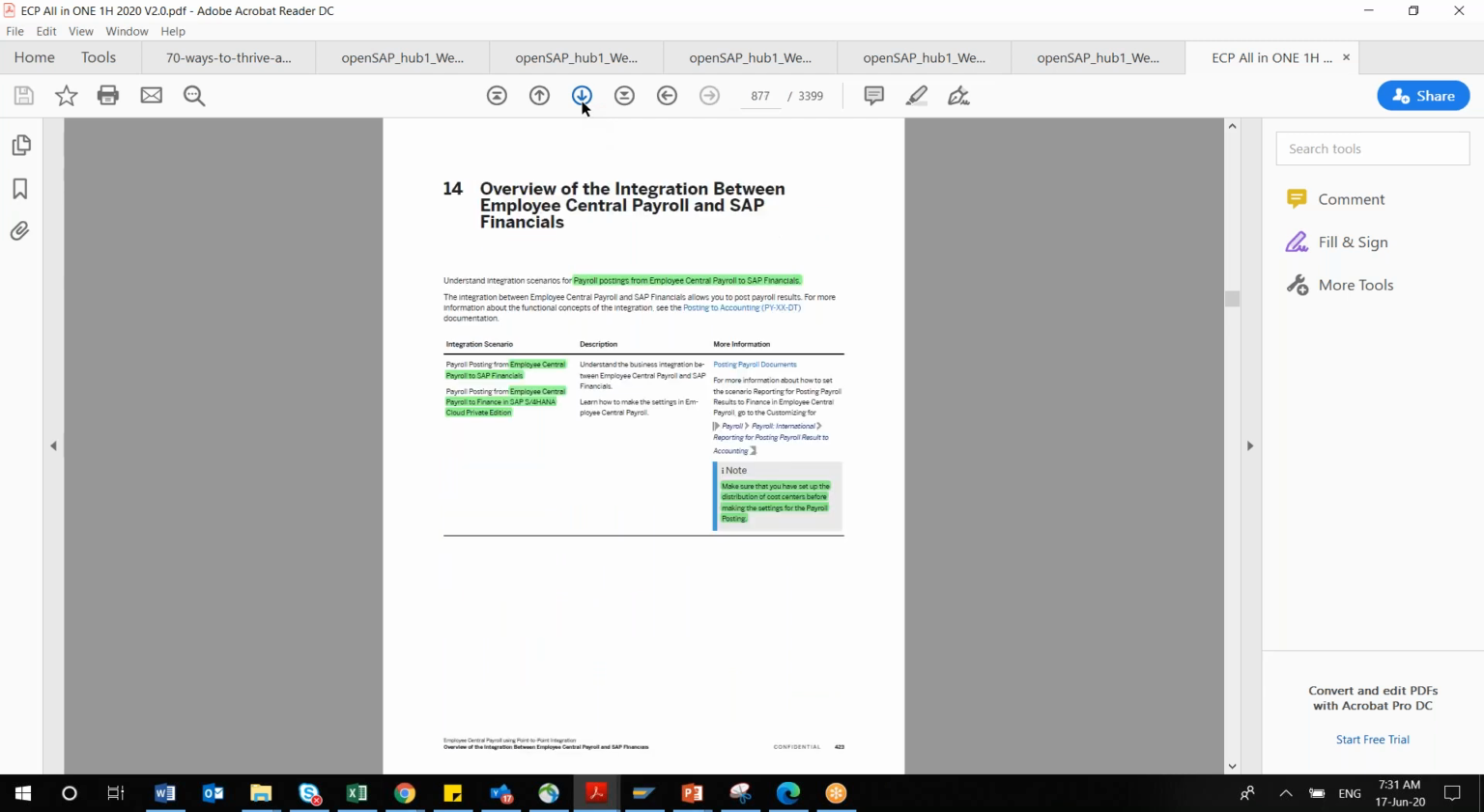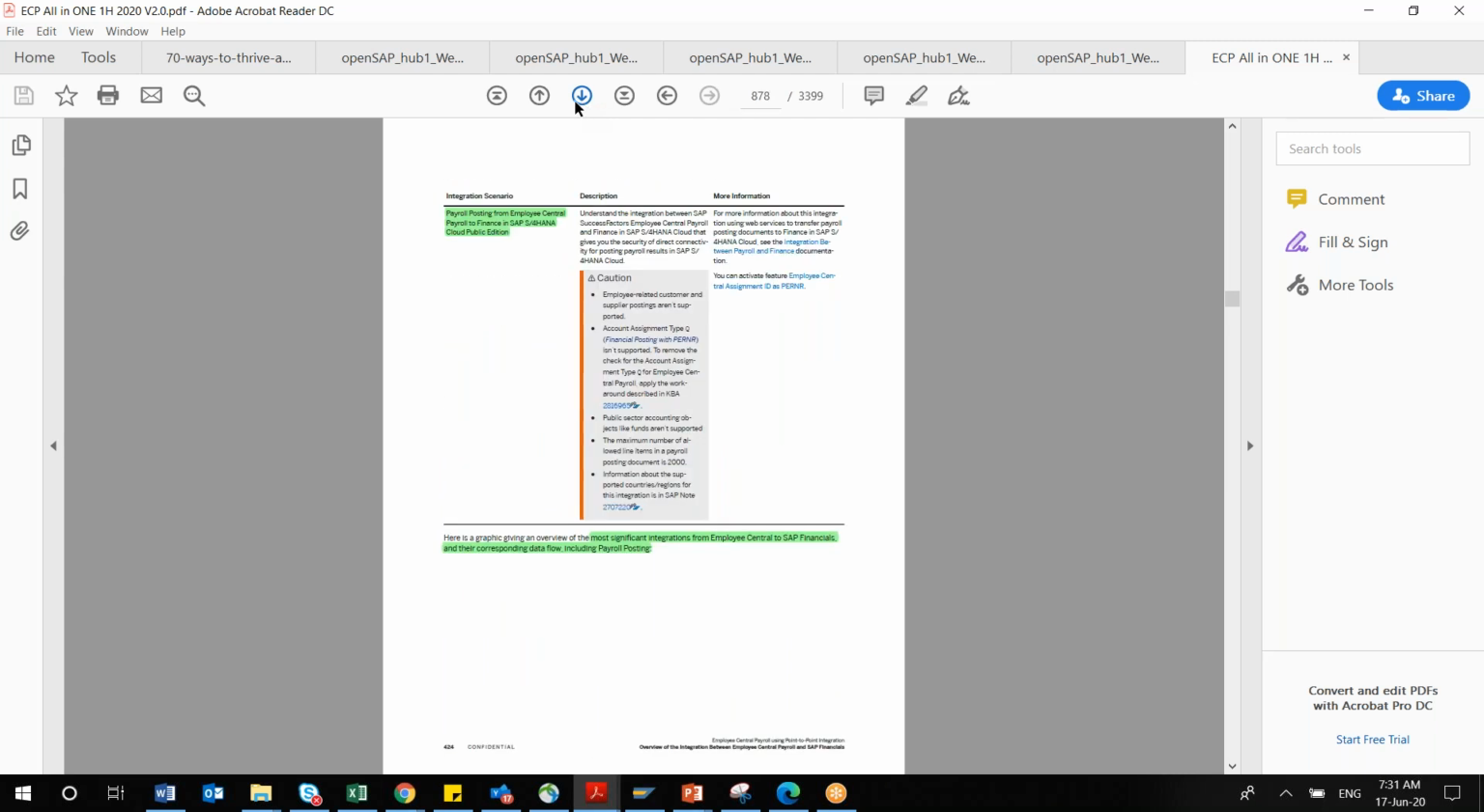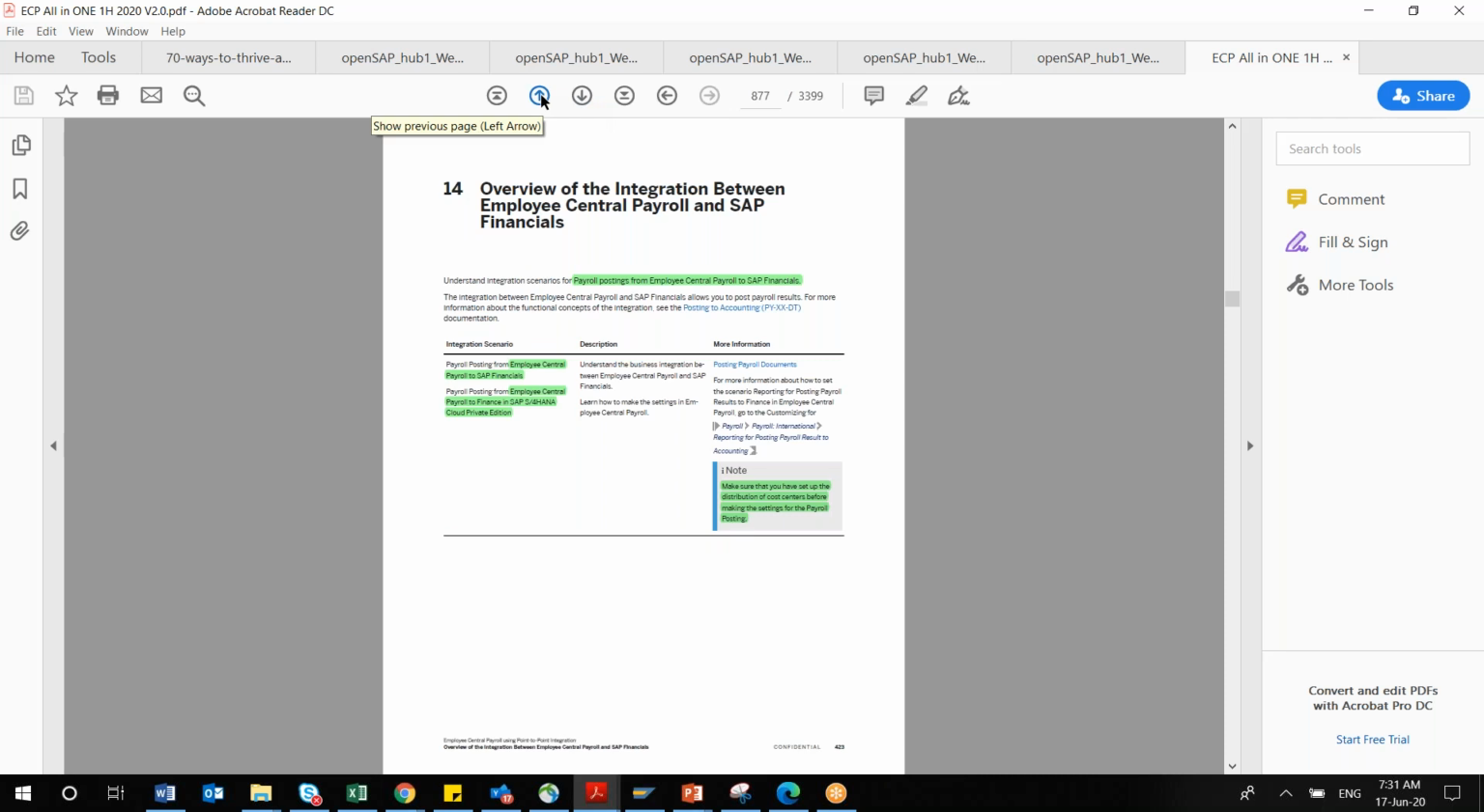So this is SuccessFactors or SAP's official documentation, right? Yes, this one is official. This is the one which I'm showing you.